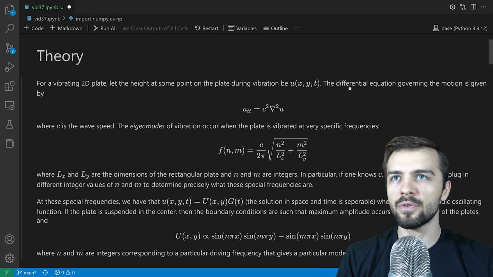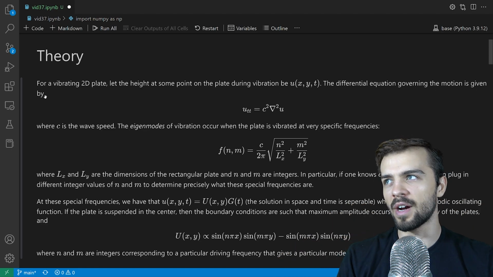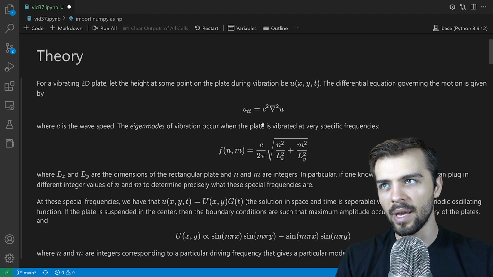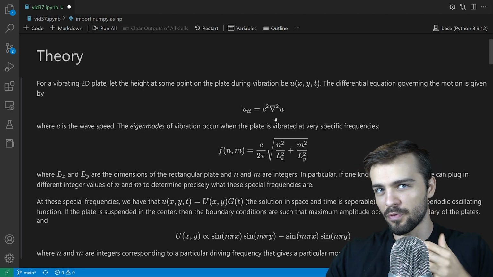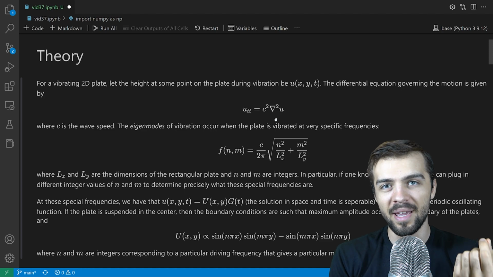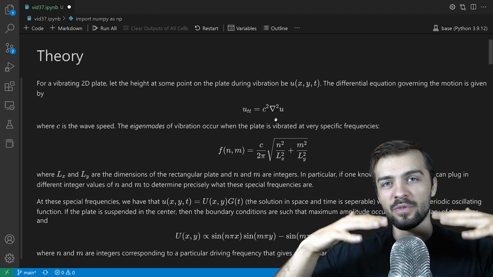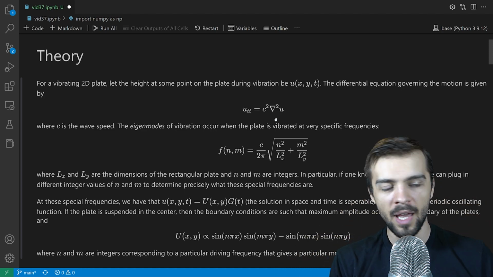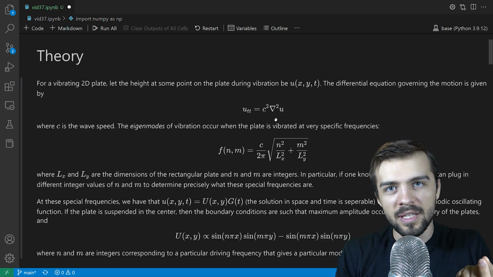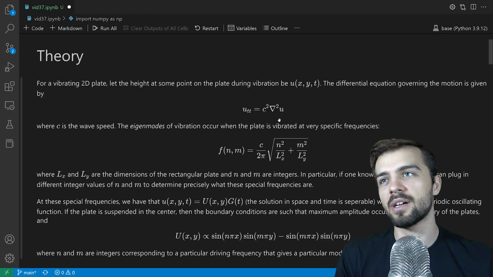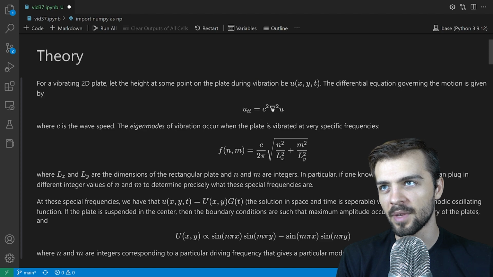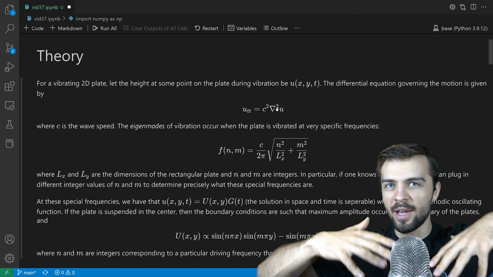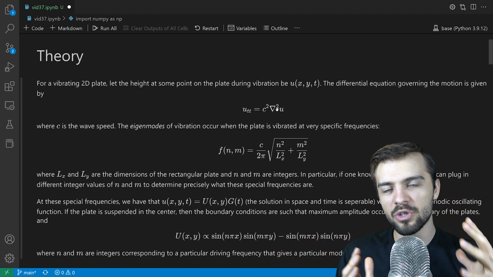And so the differential equation governing the motion of this vibrating plate is given by the wave equation. Now, this is true for some plates, and it's the assumption we'll make in this video, and it's true for certain vibrating plates in real life as well, but only for certain materials. Other materials actually exhibit a fourth order differential equation. So instead of the Laplacian squared, you actually have the Laplacian to the power of 4, and you get more complicated dynamics of the motion of these plates.